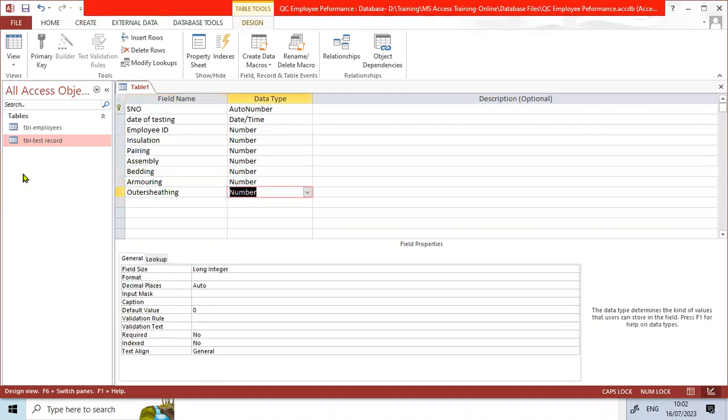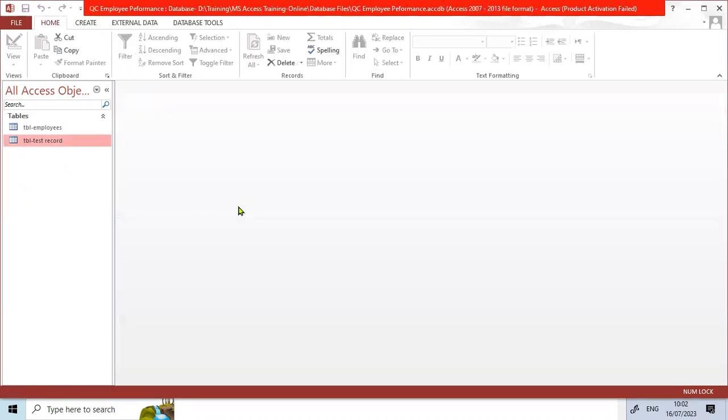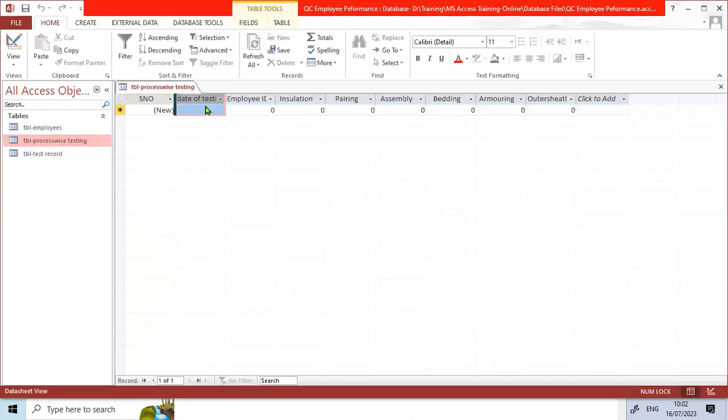Now we create one more table. Why? We want to save. Let us say table, process wise testing. Let us say this one. Now this is the one we created. Say, on this data.